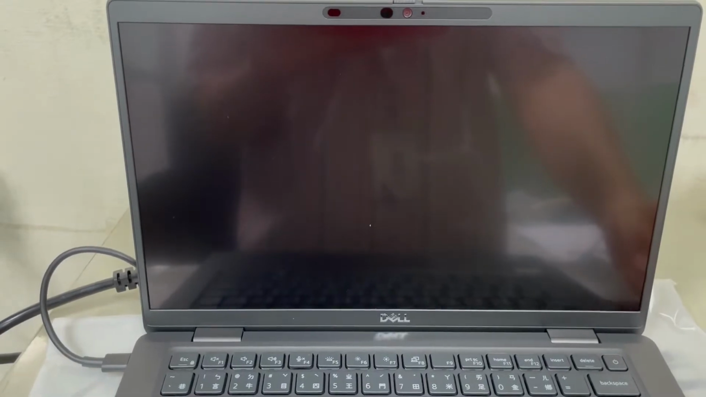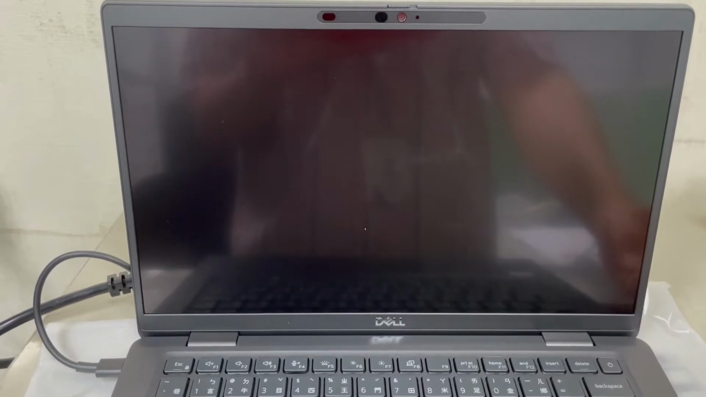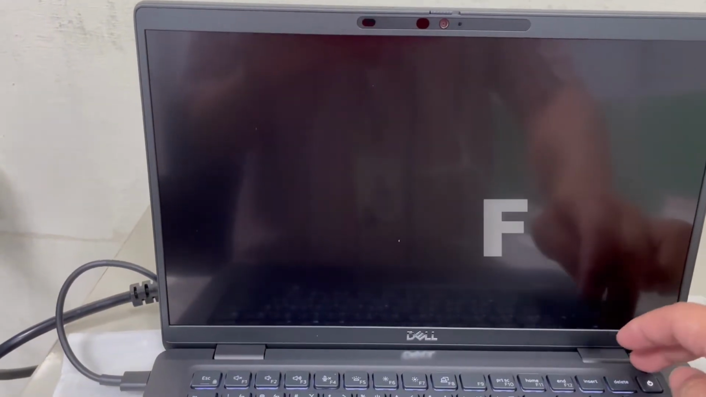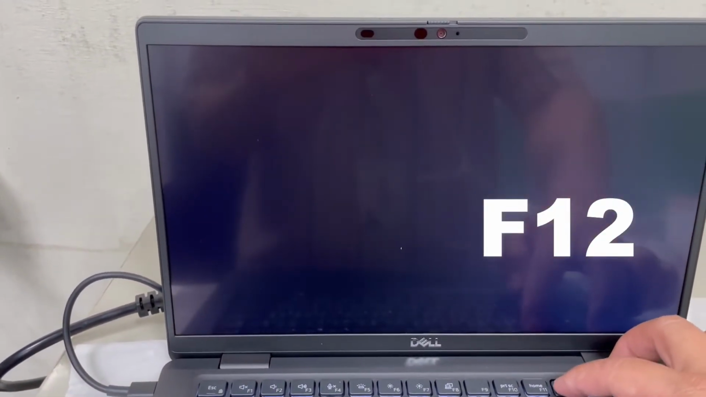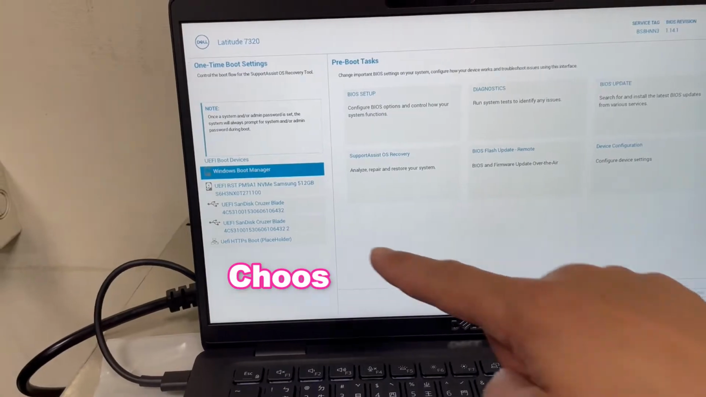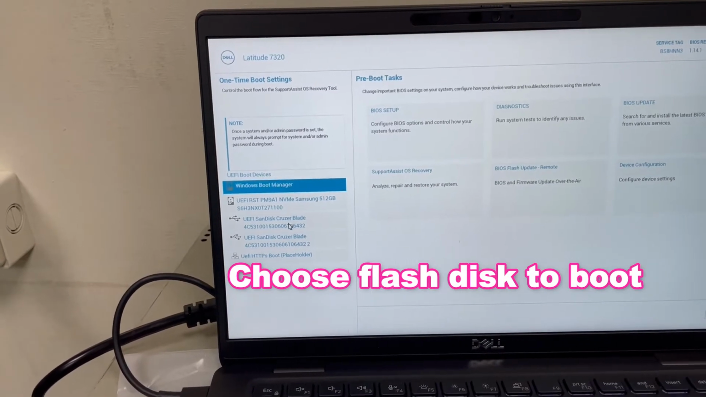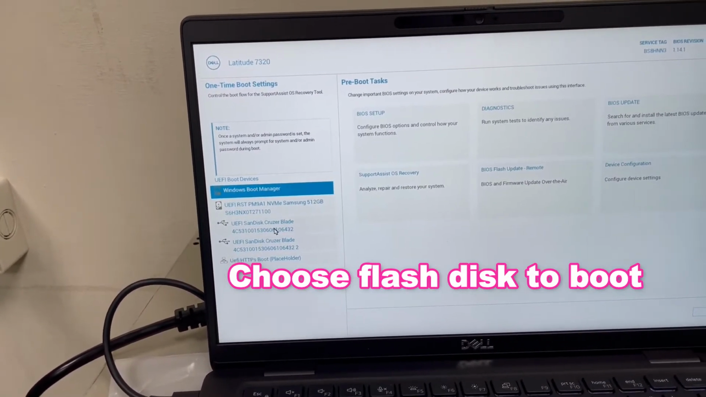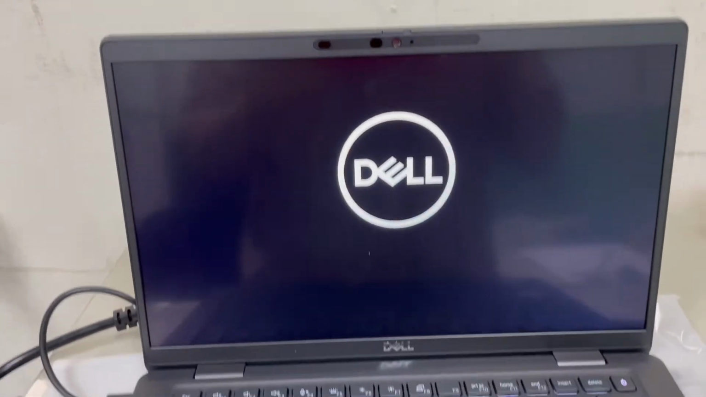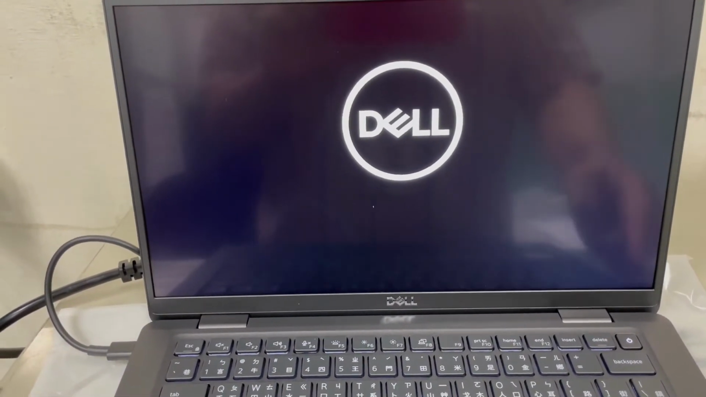I use the flash disk to boot and install the Windows 11 system. Okay, now power on and hit the F12. Continuously hit it. Okay, this is SanDisk. You can find SanDisk Cruiser. Okay, there are two options. You can hit any one. Okay, I use this one to boot. It will boot from this flash disk.